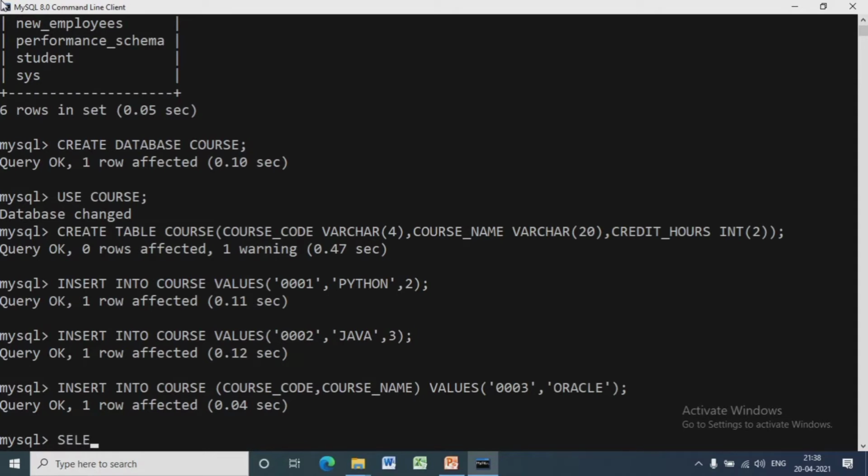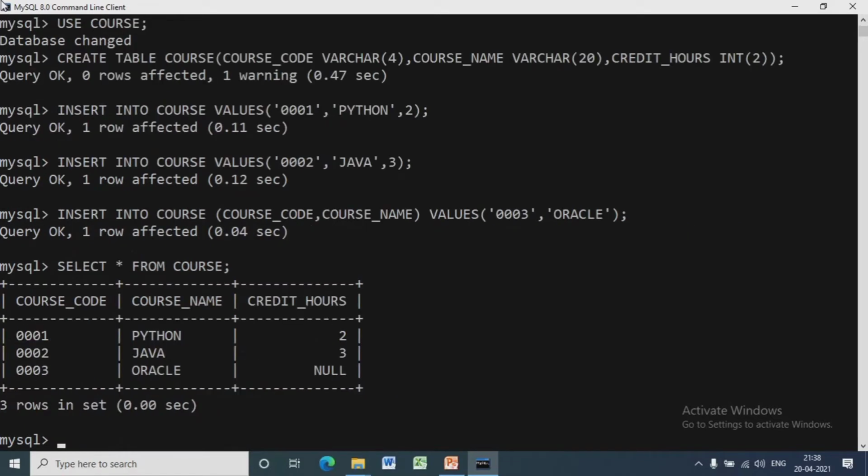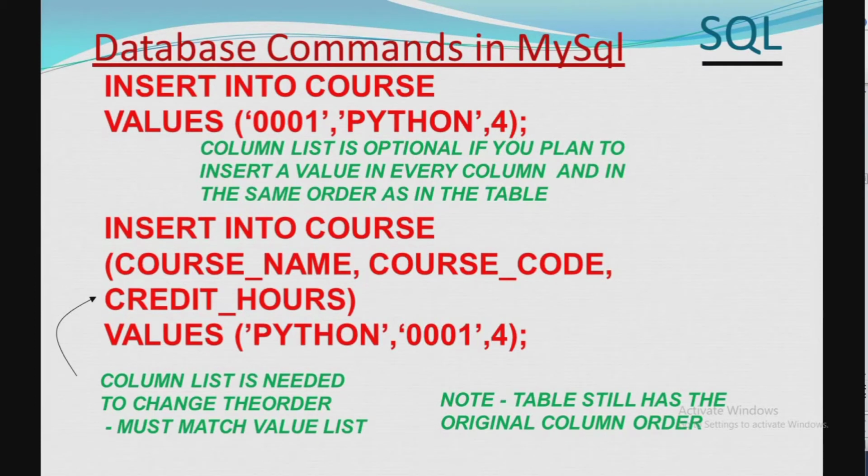So far we have inserted 3 data. We can run select star from course to see the data inserted into the table. As you can see, credit hours is null in the third row. The column list is not required if we want to enter the data in the same manner as in the table. If we want to change the order of data, then we have to give the column list also.